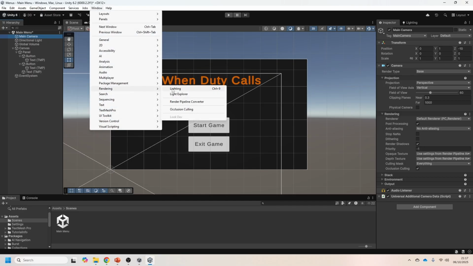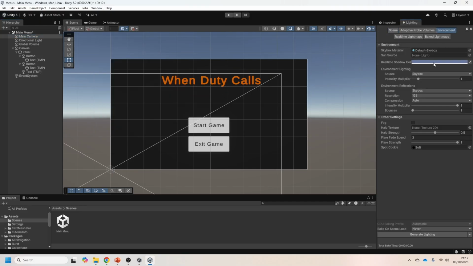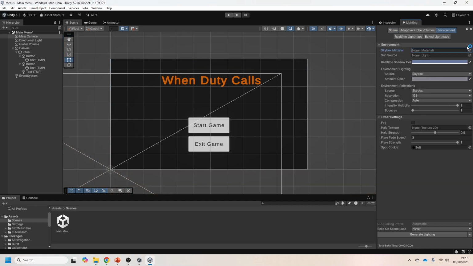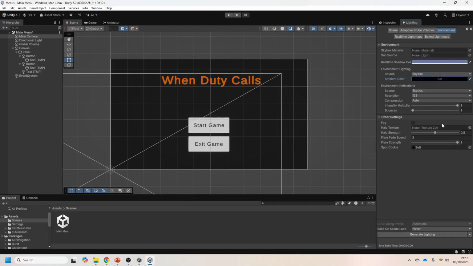Window, rendering, lighting. Environment. Default skybox, I'm going to set that to none. And I should have the option to change the color to black. Ambient color, black. So all I did there was change the skybox material.